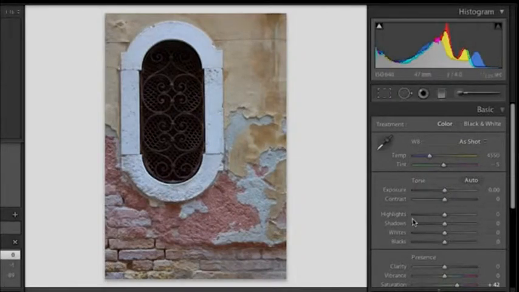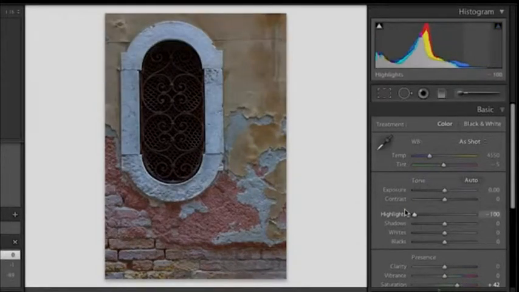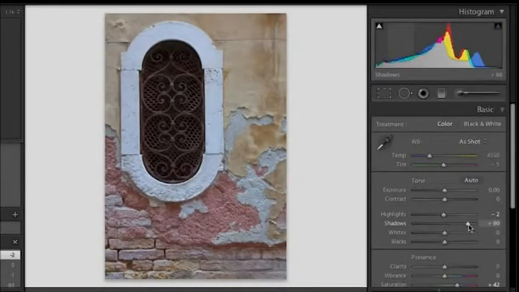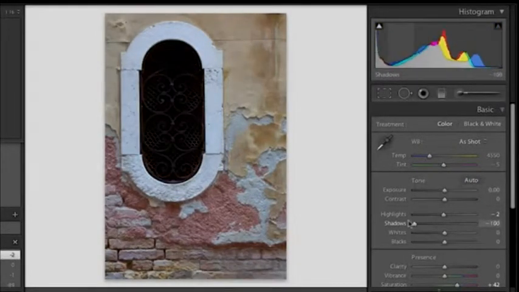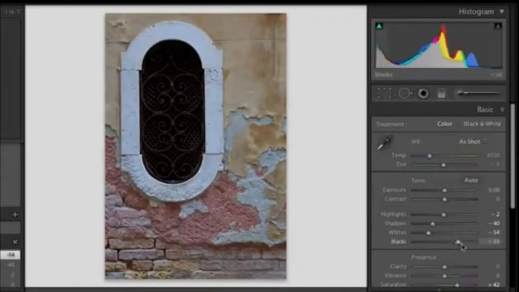So the nice thing about having all these sliders set to 0 is that they all work the same way now, meaning that if I move any of these sliders to the right, we're going to see an increase in lightness, and if I move them to the left, we're going to see a decrease. So you can see that with the highlights here. If I go to the shadows, we're going to increase the shadows or decrease the shadows. Same with whites and same with blacks. So it's really nice that all of these are very consistent.